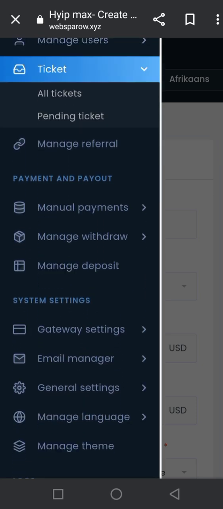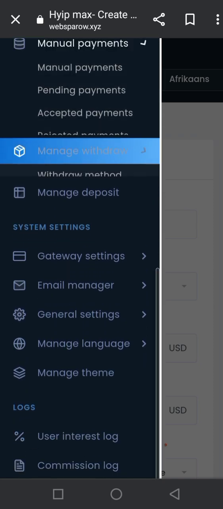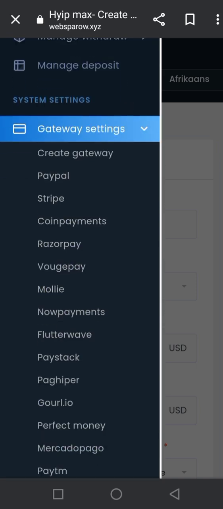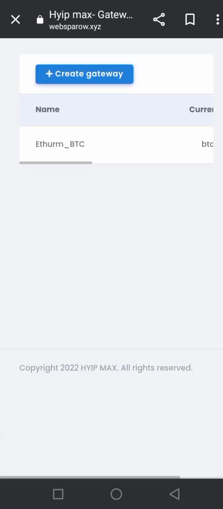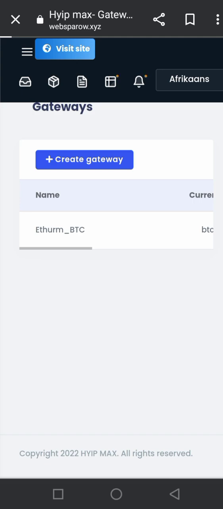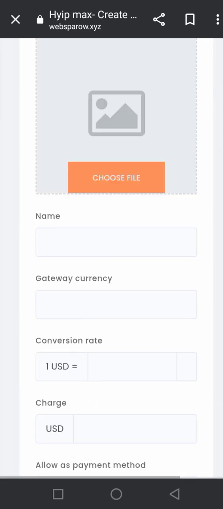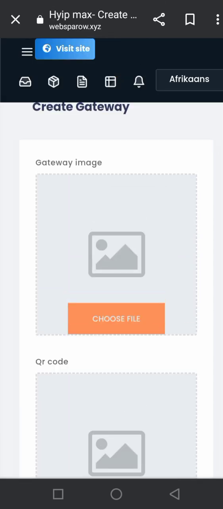You can manage tickets of users, you can manage referral settings. Here you can manage payment gateways, manual payments and withdraw payments. And here you can manage payment gateways. You can create a manual payment gateway or you can use these automatic payment gateways. So here is how you can create a manual payment gateway. Just click on create, and you can easily create your manual payment gateway by filling this information.